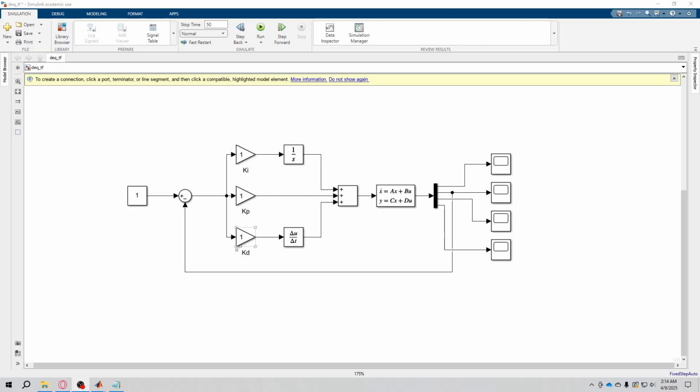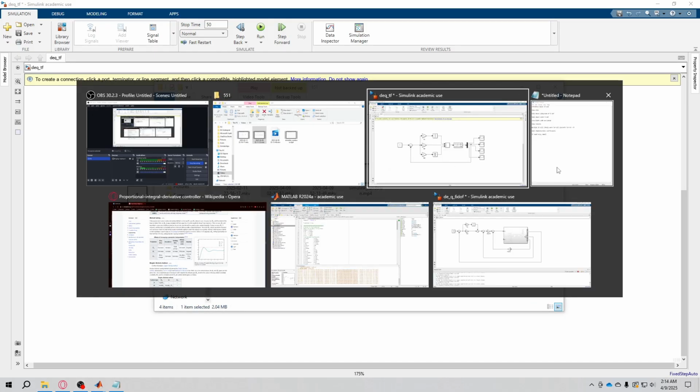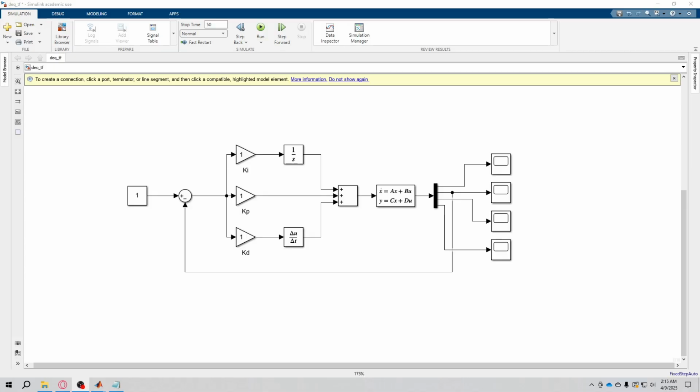You have three gains, Kp, Ki, Kd: proportional, integral, and derivative controller. If you go to the Wikipedia for PID, there's a GIF here that gives you a good idea of what each gain can do. So basically, you would tune each gain until you get your desired performance.